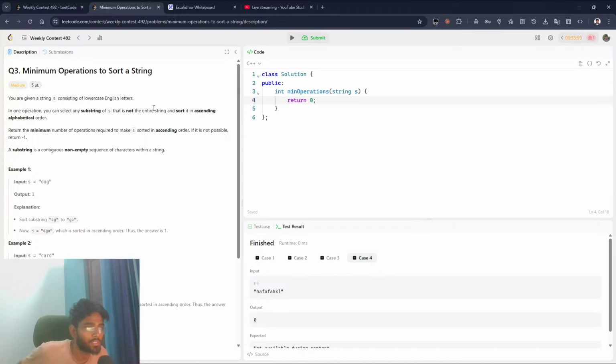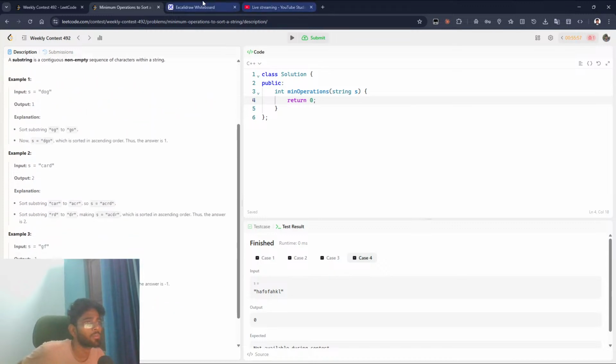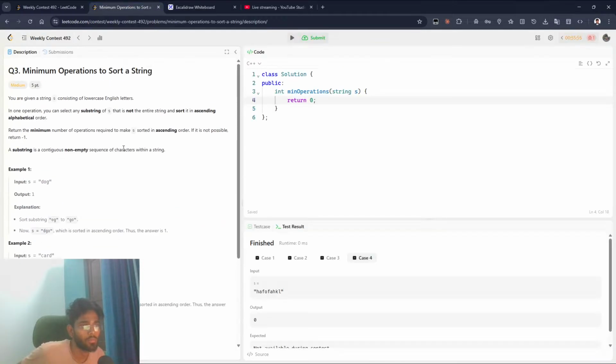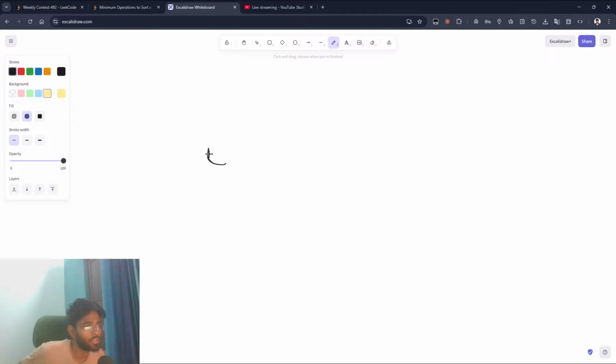So how are we going to solve it? Minimum number of operations. Is this a greedy problem? I don't know. Let's go for card only. CARD. Okay, I found C. Let C stay here. Then I found A, which is smaller. Then can I do a sorting thing? Yeah, I can do a sorting thing.